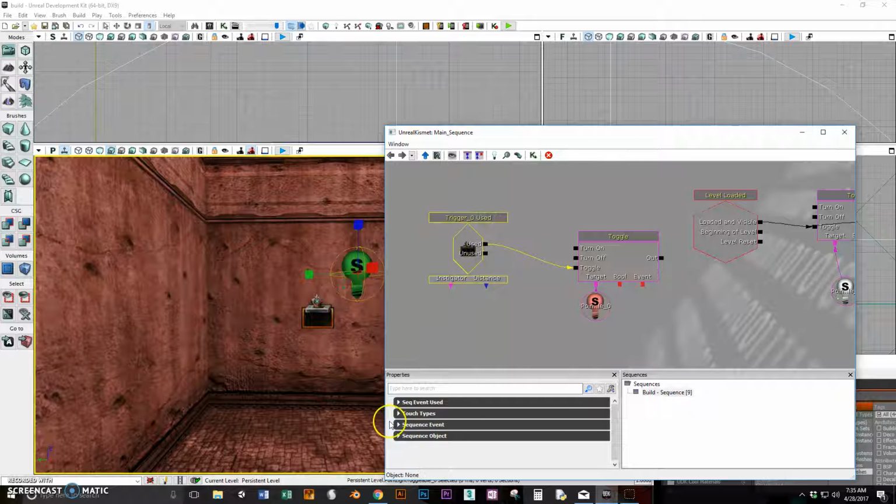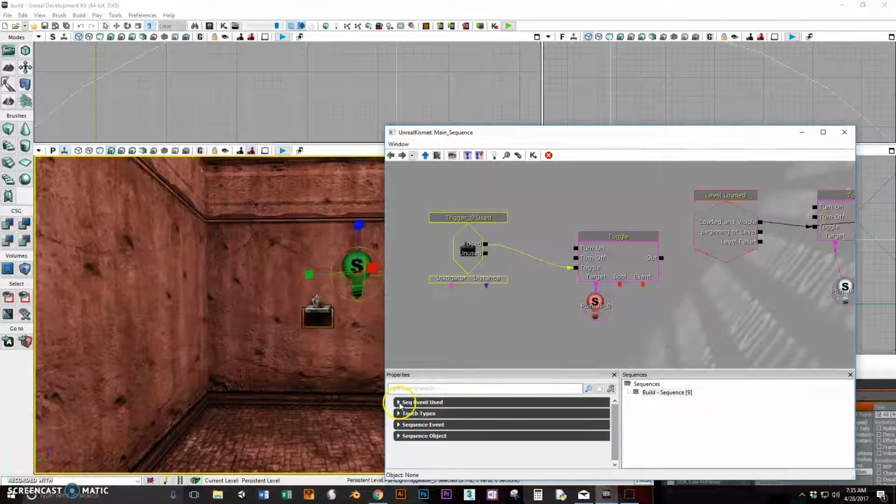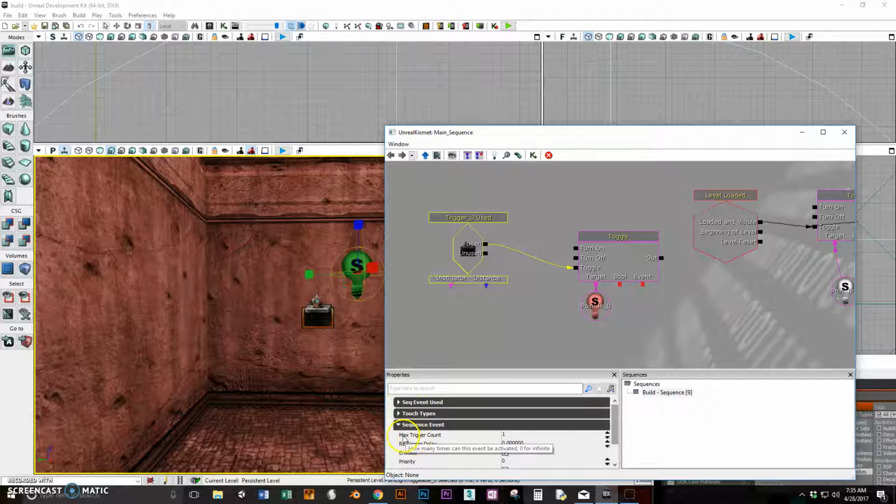If you click back on here, you'll notice there's the properties for that switch. Under sequence used, we want to turn off aim to interact. And the second thing we want to do is set the max trigger count. Now it's set to 1, so it only works once. To get it to work an infinite number of times, and it pops up here, 0 is for infinite. Doesn't make much sense, but 0 is our infinite number. And so we'll be able to turn this switch on and off as many times as we want. So that should be it.